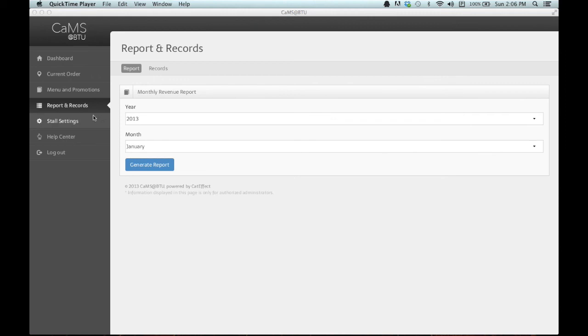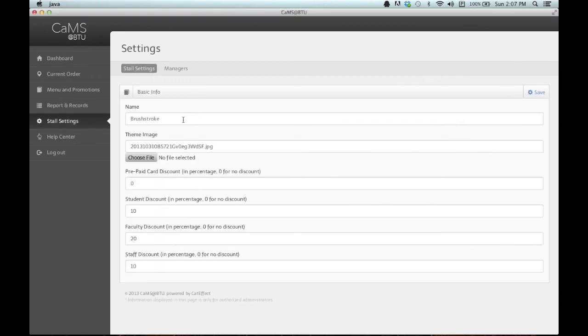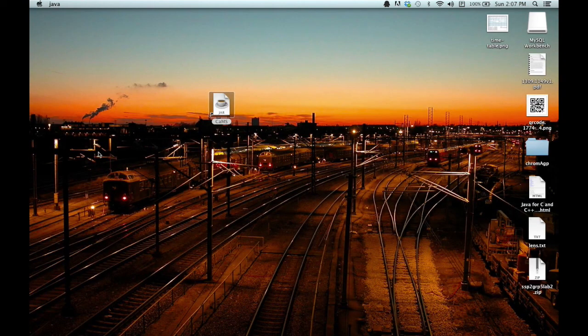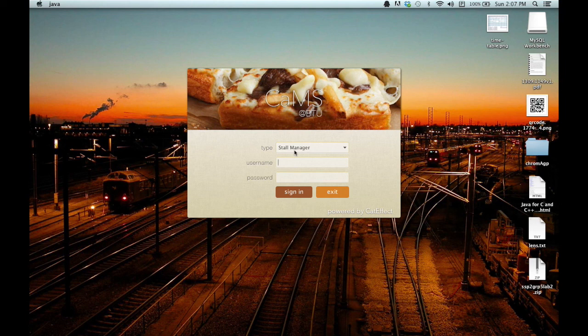In the Store Settings section, we can set the name and background image of the current store, as well as the different discount rates for different groups of customers. In the manager list, we can add, delete, and edit managers of the current store. By clicking Log Out, we will go back to the login form again.